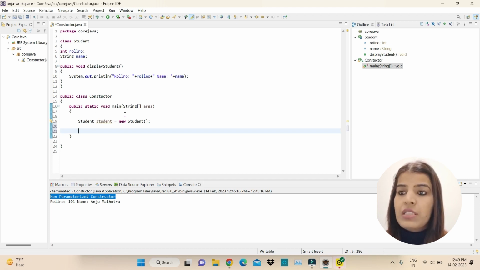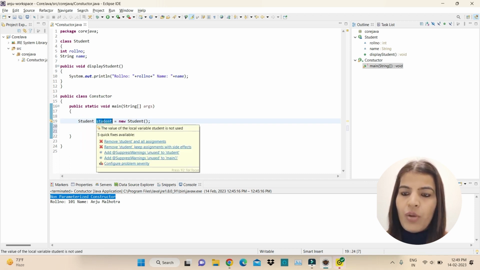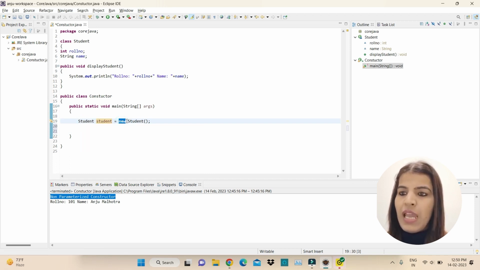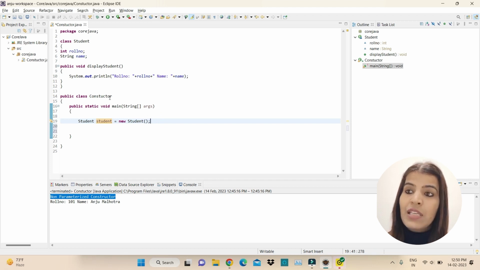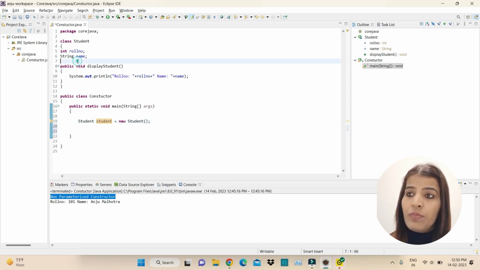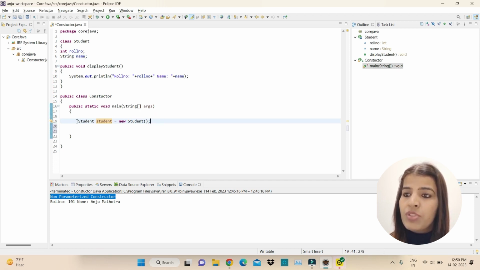See carefully. This is my class. This is an object. This is a new instance, and this is a constructor. That is called a default constructor, only in that case if you are not creating any constructor in your class. I have not created any constructor in my class. So if I'm typing this line and writing this statement, that means I am calling a default constructor.